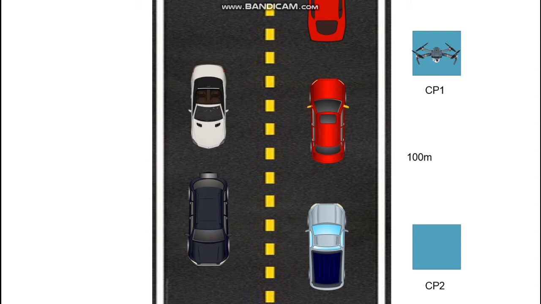So I will explain about the operation of our drone from this picture. As you can see, this is the main road. Our drone will operate from the checkpoints that have been provided. So we have checkpoint 1 and checkpoint 2. The distance between these two checkpoints is 100 meters.